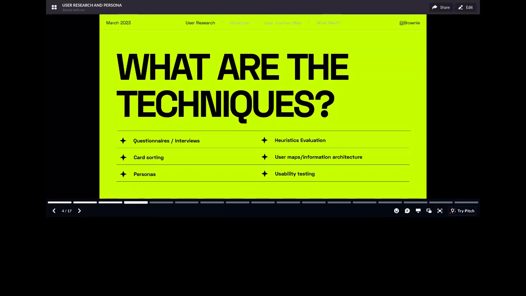So first off, questions and interviews. You need to align your questions to your objectives. That's the first technique for user research. Now, the next technique is card sorting. Card sorting is usually used after a product has been sent.